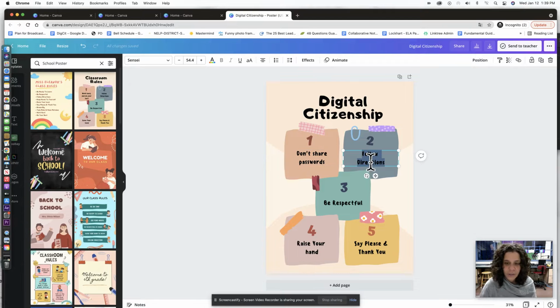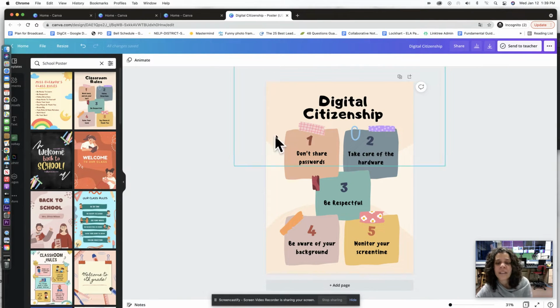And two, I'm going to say take care of the hardware, meaning don't throw your computer, don't drop your computer, and all those good things. Be respectful is one that I can just leave, right? And then 4 and 5, maybe they're be aware of your background. And maybe number 5 is monitor your screen time. Okay, so if I look at it, yeah, that's great.